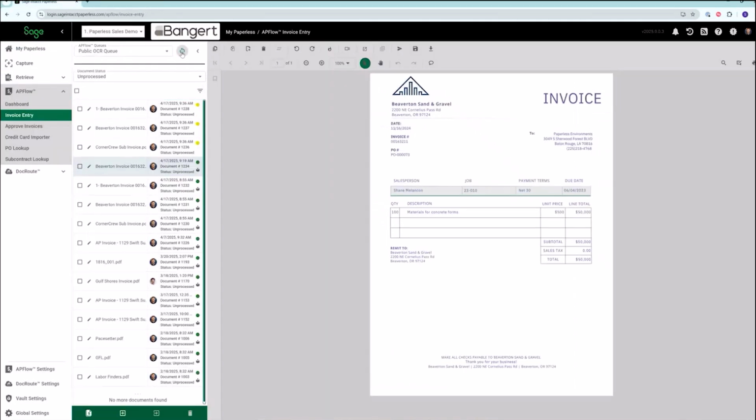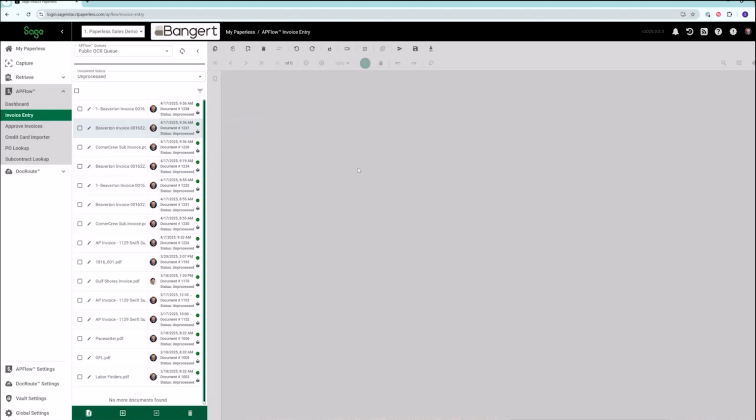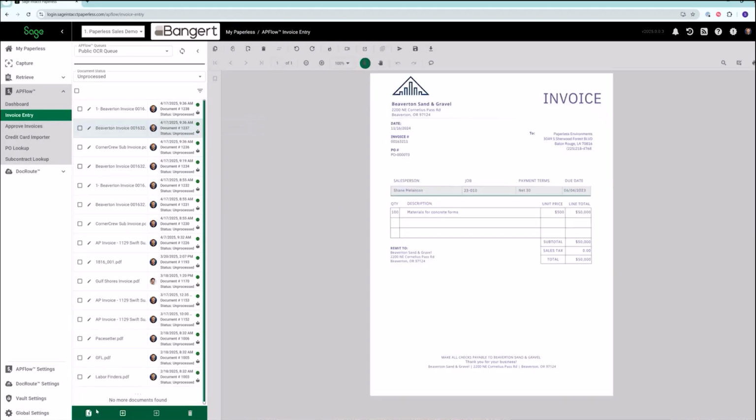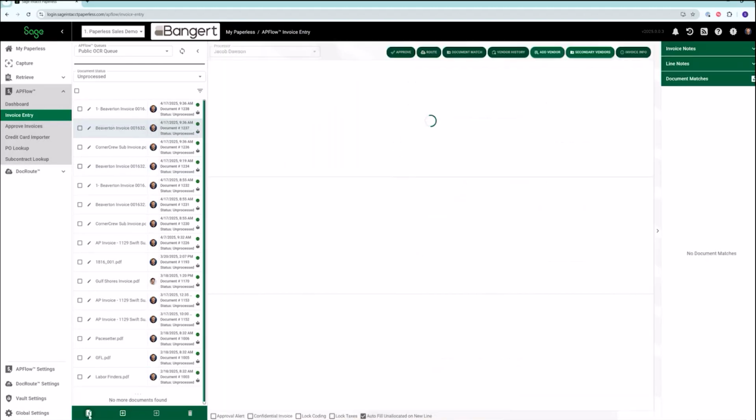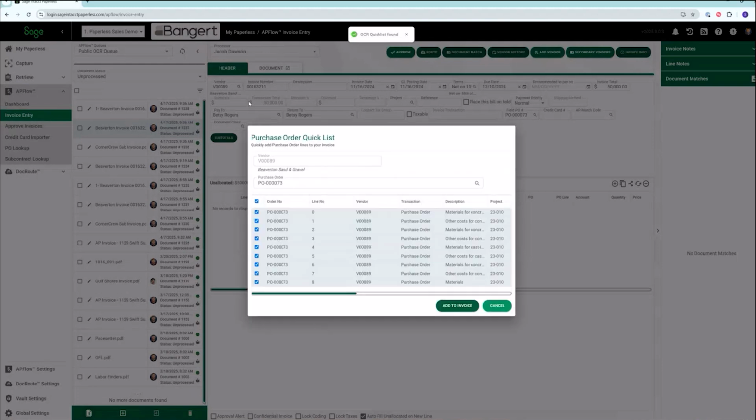But whenever it goes through and it finds the information on the document, you can see all three of these have come back correct for me. I can go in, and when I do, on the bottom left of my screen, starting a new invoice, this will now go and populate out my header information. We have a couple of extra things that actually populated out for us on here.